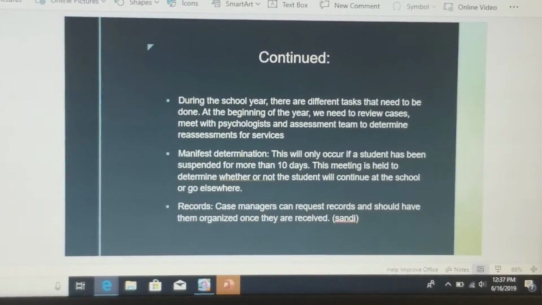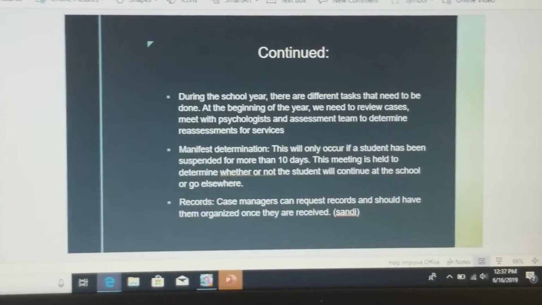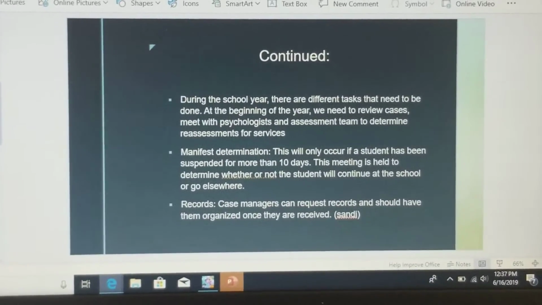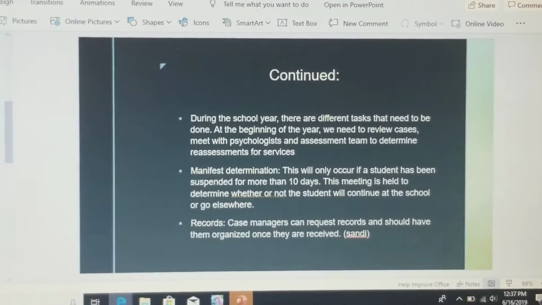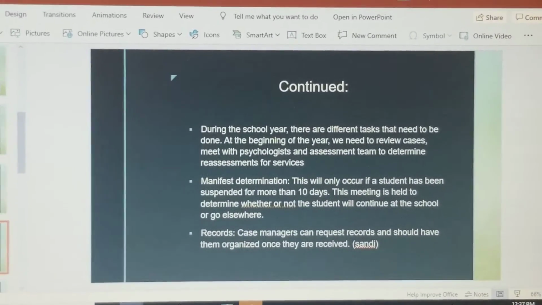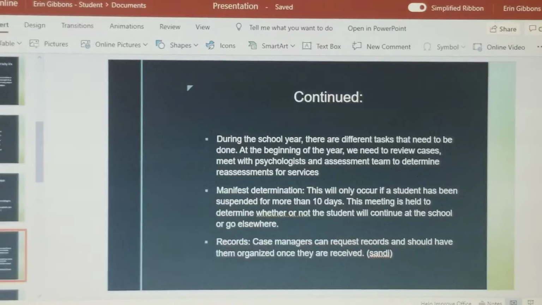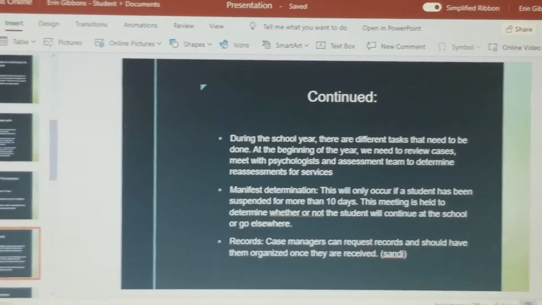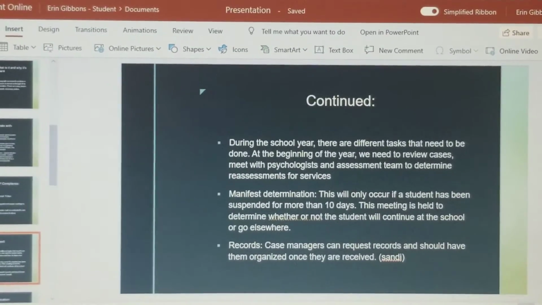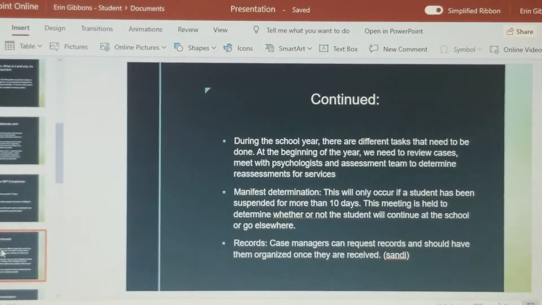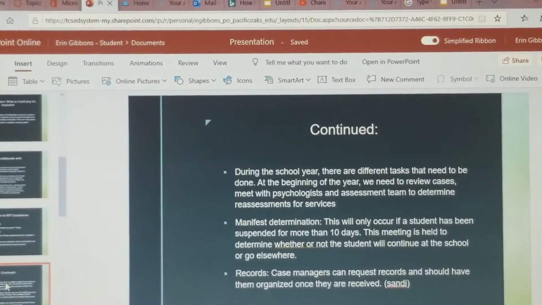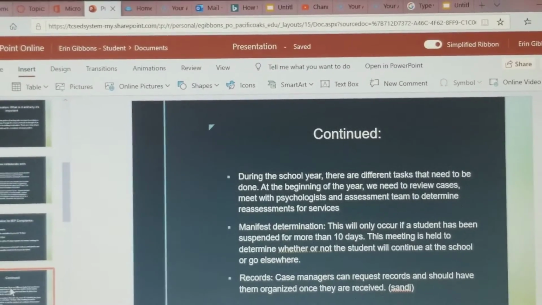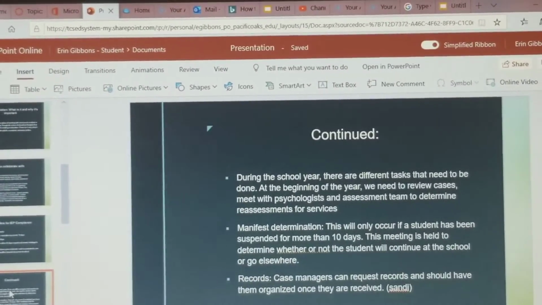And manifest determination only occurs if a student has been suspended for 10 or more days. Obviously, these are for students who have more severe behavioral problems, and we might need to determine if they need county placement or ABA therapy or anything else like that to see if they can continue in a regular classroom or if they need special day class or whatever the situation might be.